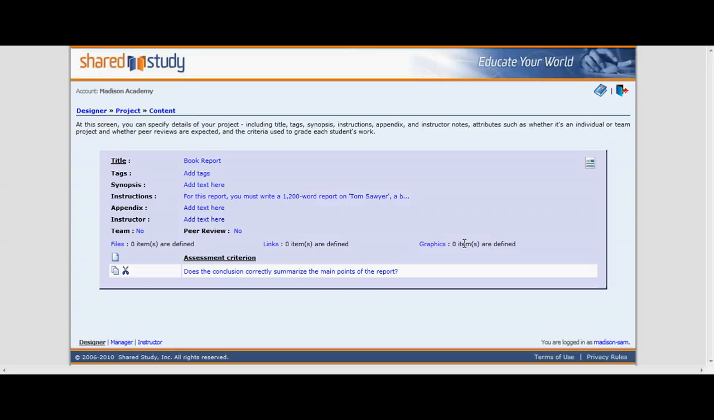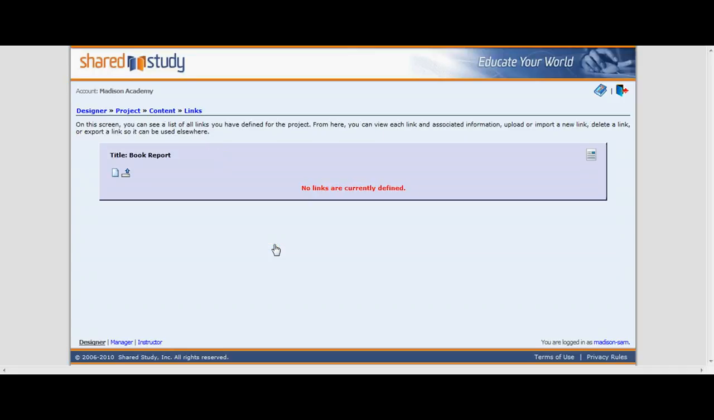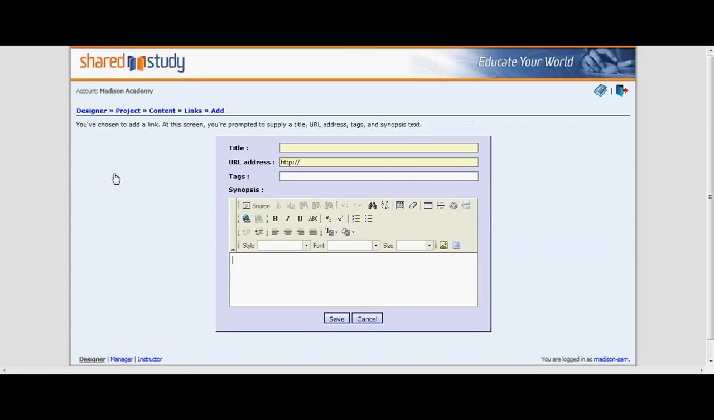In this example, we will create a link. So firstly, you can see we are signed on as a designer. The designer will click on the blue links, which will take us to the link screen. Currently, no links are associated with this project, so let's create one by clicking on the add icon, and we will keep it simple. We will call this link Google, and we'll add the Google website as the URL address.